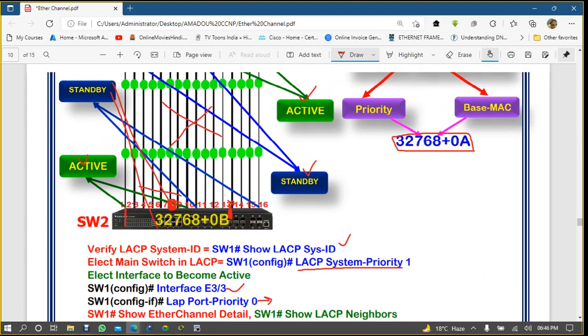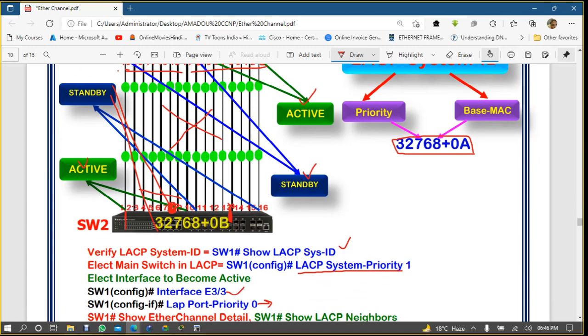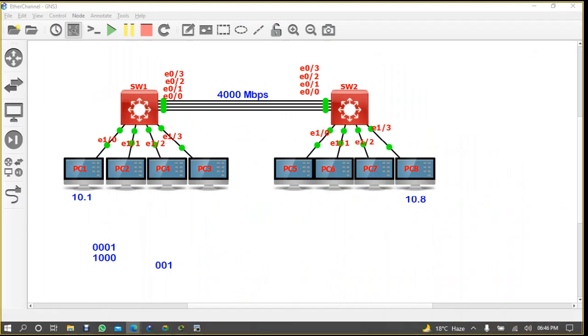Maybe you will say, right now the decision maker is switch 1. Right now, according to this, the port decision maker, active and standby, is switch 1. This one is the winner because its LACP system ID is low. But I want to make switch 2 the LACP decision maker, the port decision maker. So I will come here to switch 2, sorry, not switch 1, switch 2, and type LACP system priority 1.